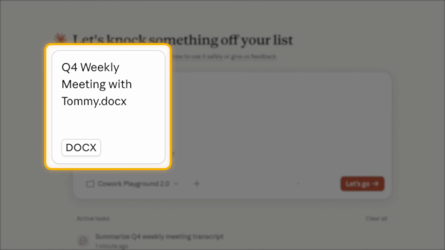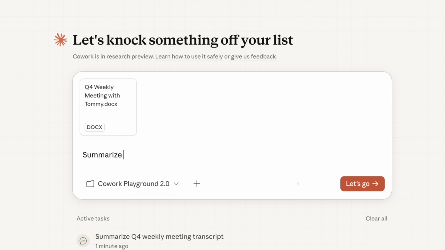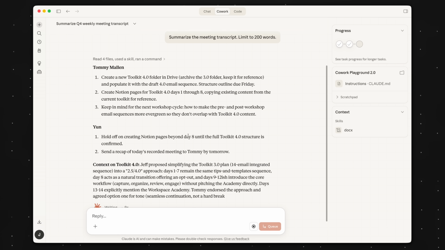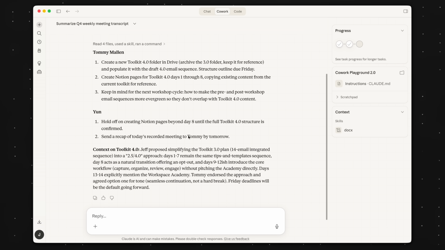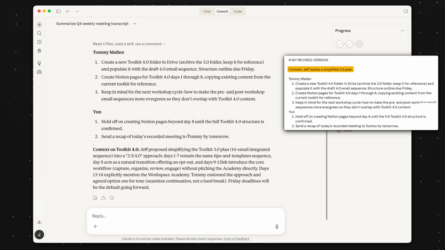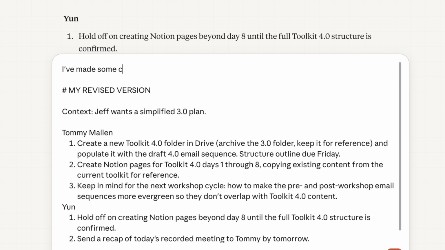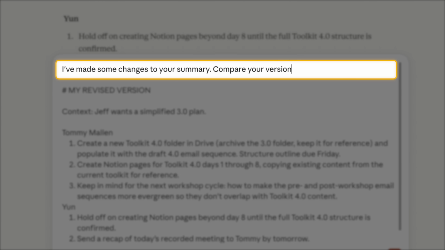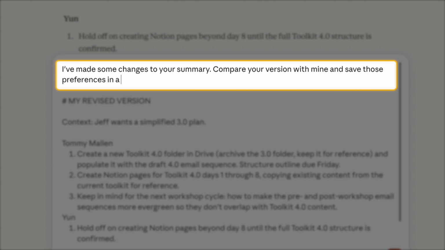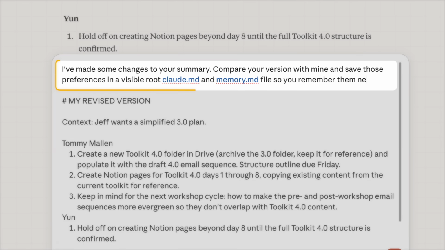Here's a use case you can try yourself. I have a meeting transcript within a subfolder in Cowork Playground, and I say, summarize the meeting transcript, limit to 200 words. And after it gives me that first output, let's say I don't like the structure of this, and I move the context up top, for example. Not that that's something I'd ever do because context always comes after, but I tell Cowork, I've made some changes to your summary, compare your version with mine, and save those preferences in a visible root Claude MD and memory MD files, so you remember them next time.